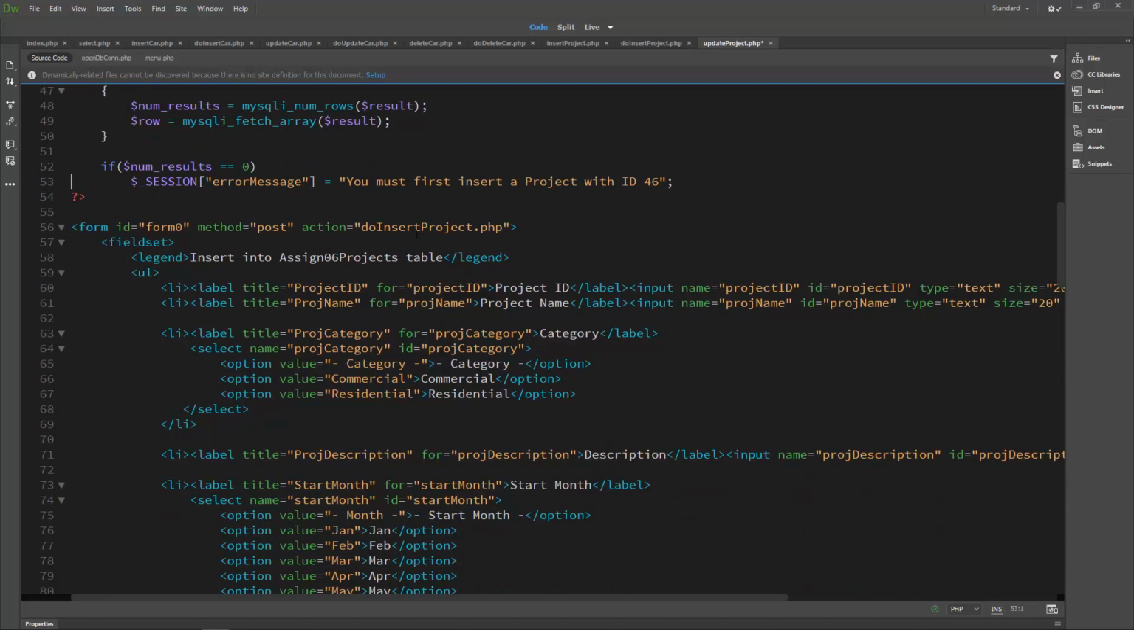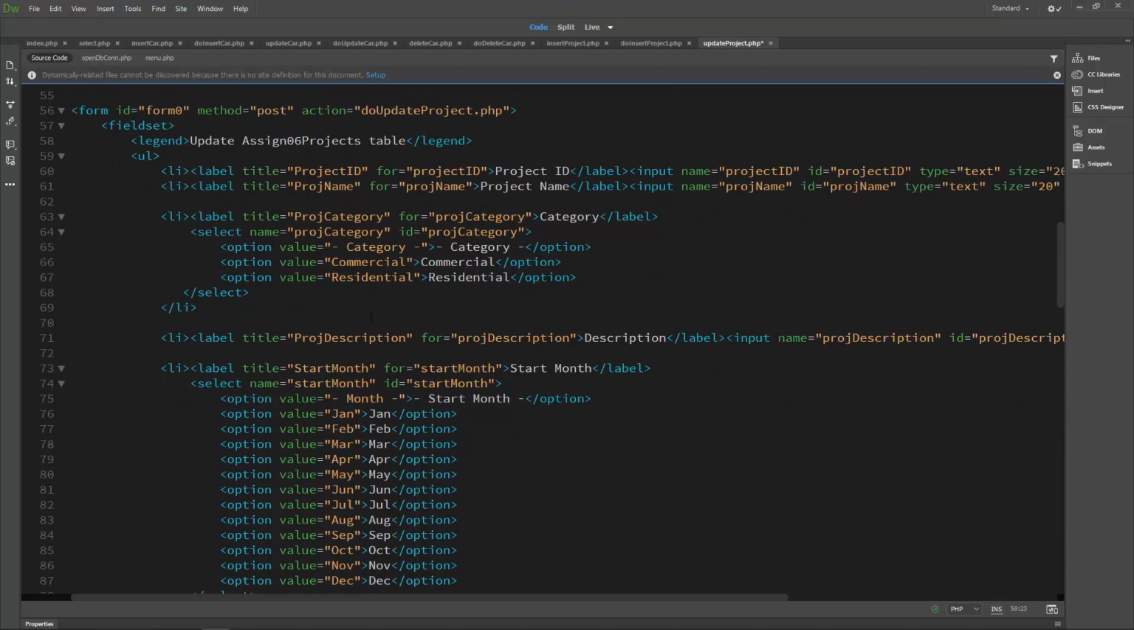We come down here now. This will need to go to doUpdateProject. So this is our action, HTML action. We've not created that yet. We'll say change insert into to update Assign06 projects table. And then we start editing all of these pieces. So just like on update car, project ID is going to have 2 inputs. One of them is disabled and one of them is hidden.